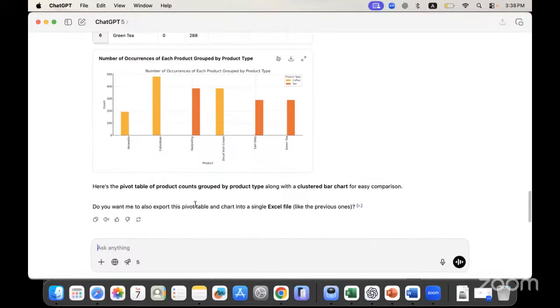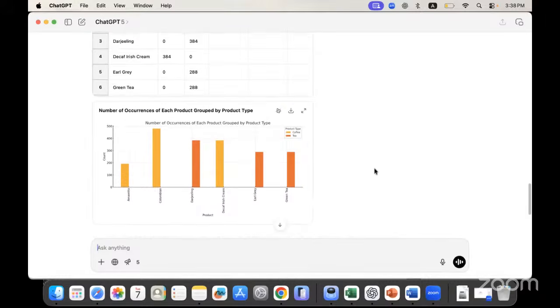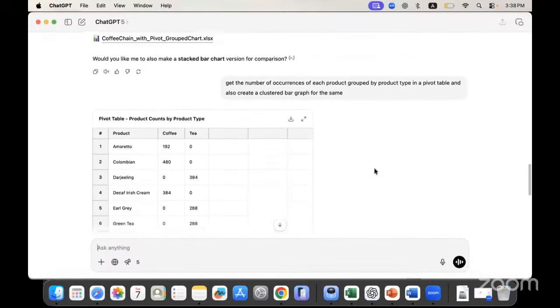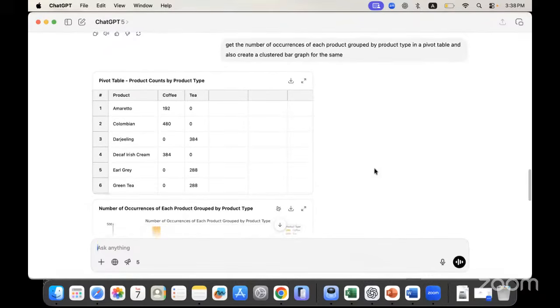Now, do you want to export this pivot table and chart into a single Excel file like the previous ones? Getting it? So, it may not always be able to give you the correct response. You need to validate the response that comes up and rephrase your question if necessary until you get the correct output. This takes practice. Prompt engineering in itself is a large area of study.